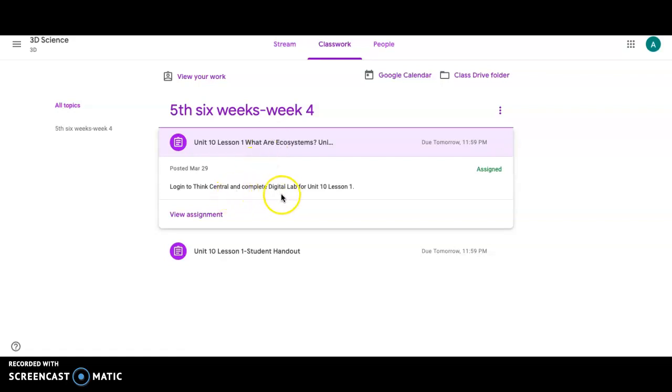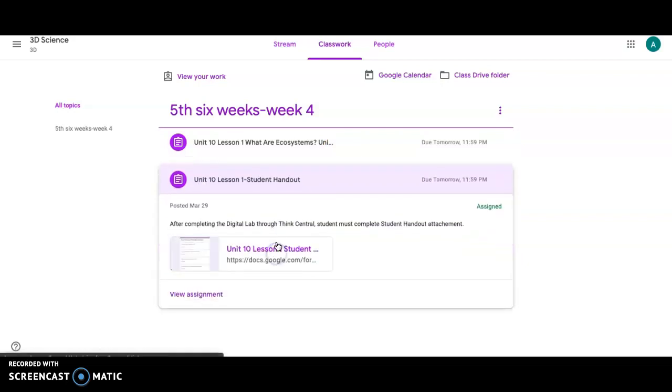Log into Think Central and complete the digital lab for lesson 1. So you're going to log in through Think Central, and I'll show you how to get there in a minute. Complete the digital lab, and then once you're done, you are going to do the student handout.